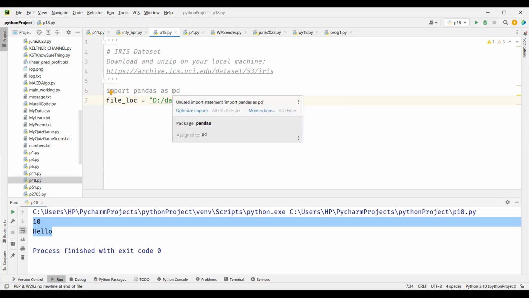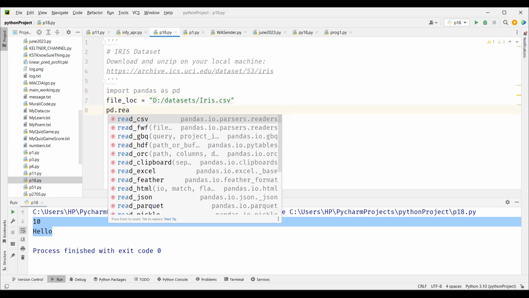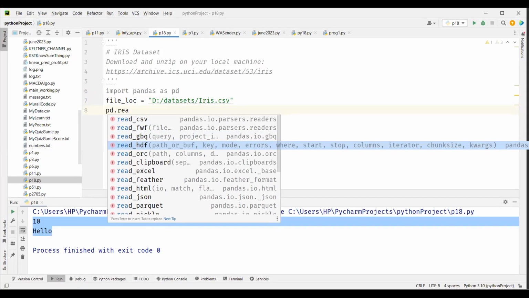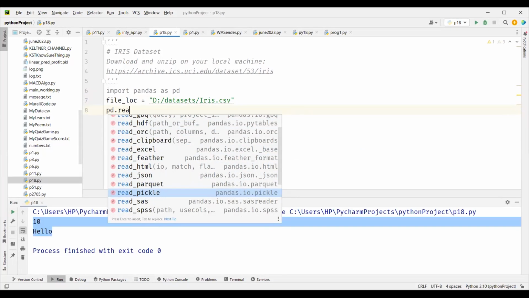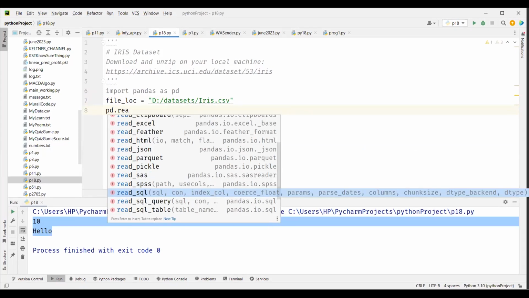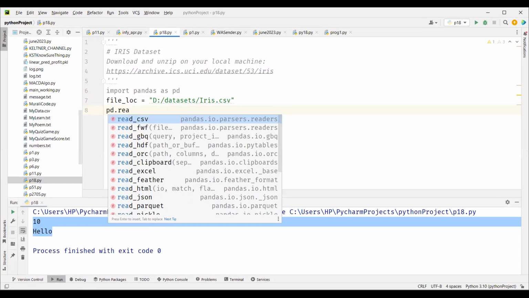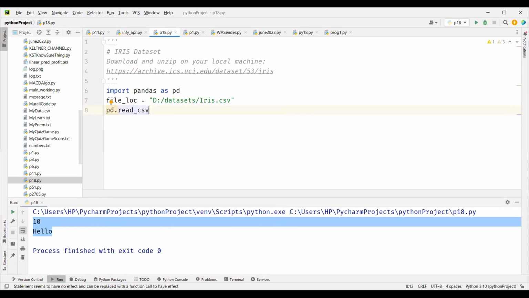Pandas has functions using which you can read a file. You can read any file, in fact, you can even read a zip file directly with pandas. It has different methods, and we have a method called pd.read_csv. You can see read_csv, read_fwf, read_gbq, read_hdf. These are different file formats, and it can read multiple formats: Stata, SQL, SPSS, all these things. So we are going to read a CSV file.